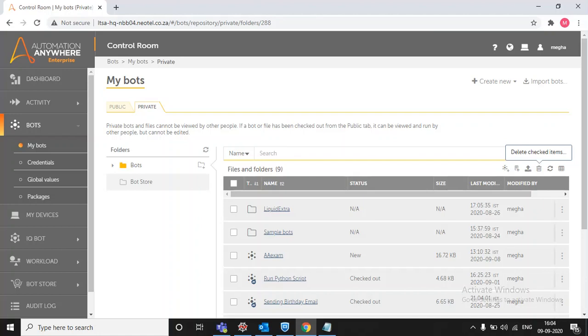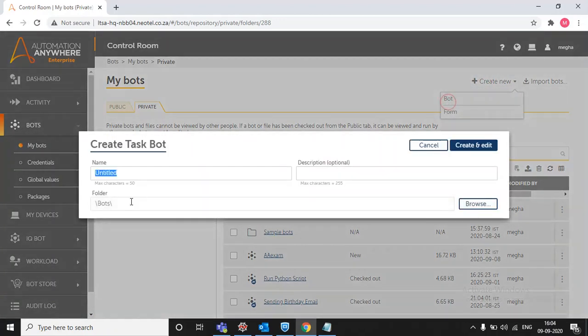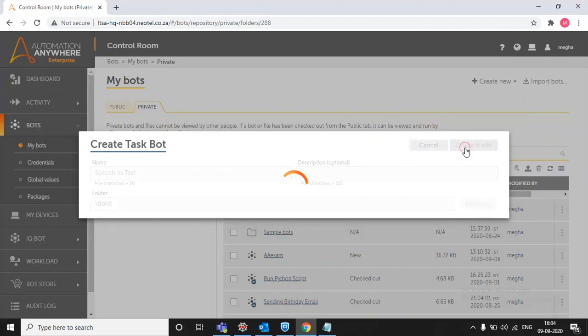Hello friends, in this video I am going to show you how we will convert any speech into text. So what we need to do, we need to create a bot. For this we need to click on my bot option, then create new, then bot. Here we have to give the name of our bot. So I am converting any speech into text, so I am giving speech to text. My bot name is this. Then create and edit.